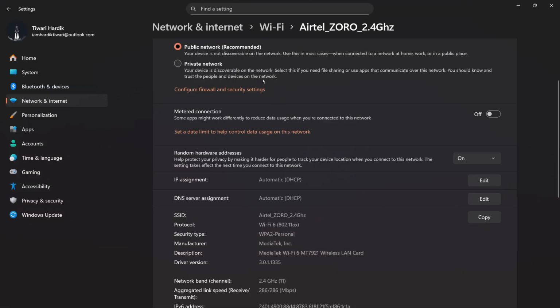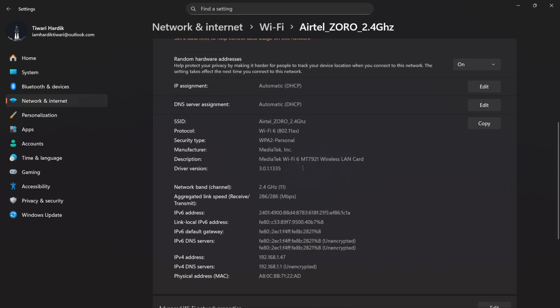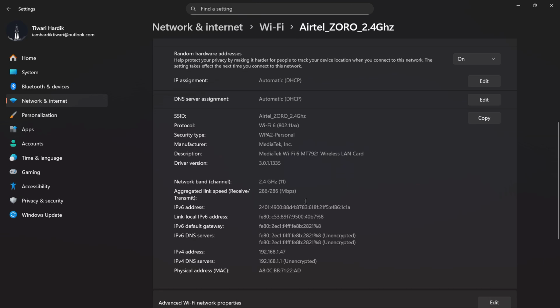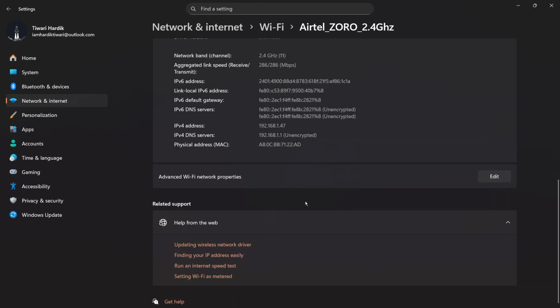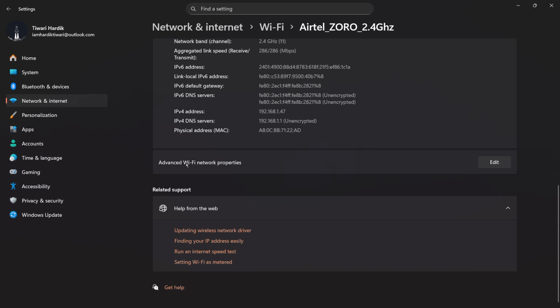Once you click onto the properties, you will be redirected to the settings of your Windows PC, and from here you can see a lot of different addresses and other characteristics of your network. Simply scroll down, and from here you can see the advanced Wi-Fi properties.